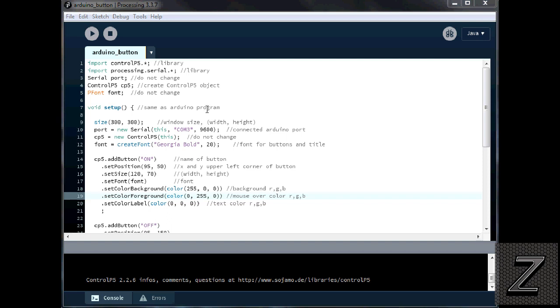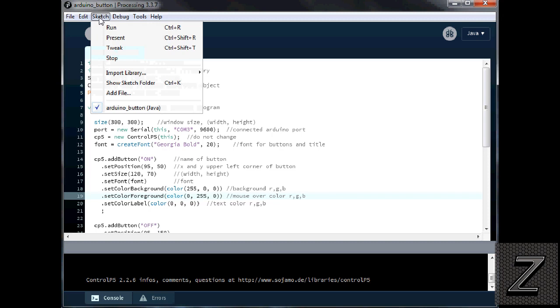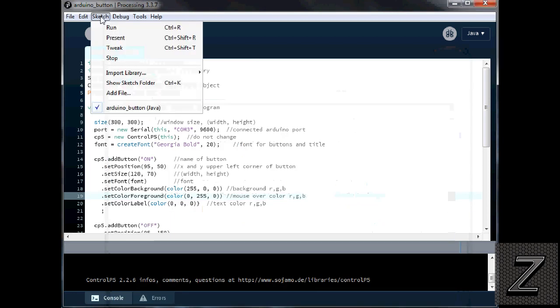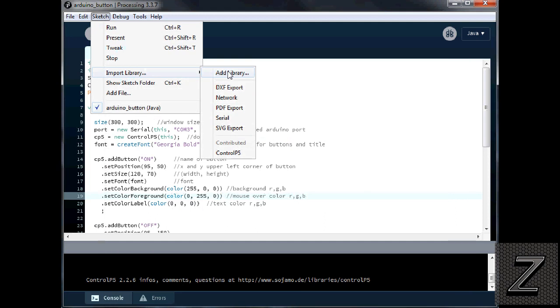All right, now with that, we're using two libraries. The second one here, processing.serial, is built into the IDE, so don't worry about it. You already have that one. But for making these buttons and the sliders and the knobs we're going to be working with, we're using a library called ControlP5. Getting that is simple. Just go under Sketch, Import Library, Add Library. Excuse me, it was Add Library.